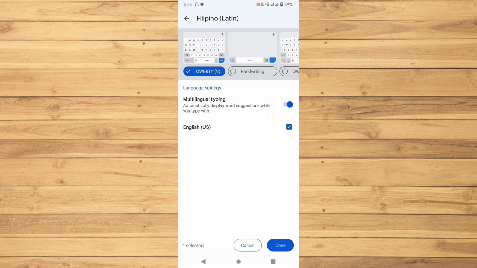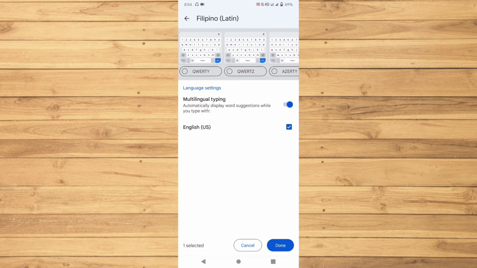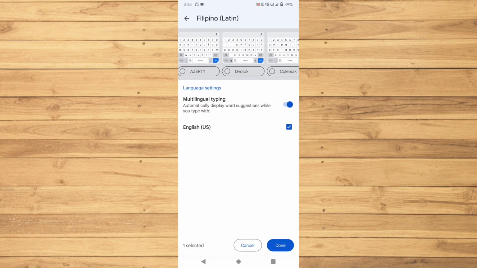Here you will see a lot of types of keyboards like Azure, QWERTY, and Azerty, whatever it is. So you can go ahead and select any of that. But for me, I will be sticking to QWERTY.